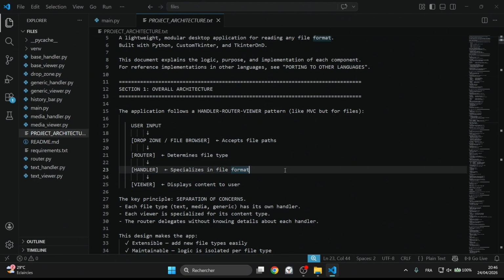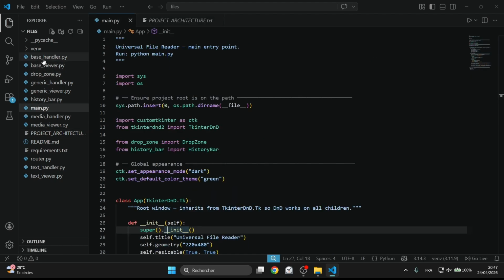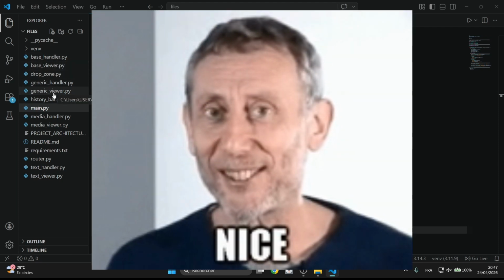Each file type, text, media, generic, has its own handler. Each viewer is specialized for its content type. The router delegates without knowing details about each handler. Just like when you write with your dominant hand, then do what you want with the second.